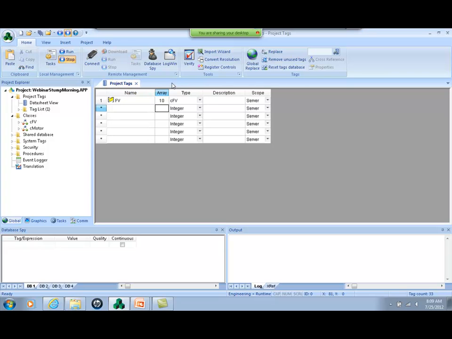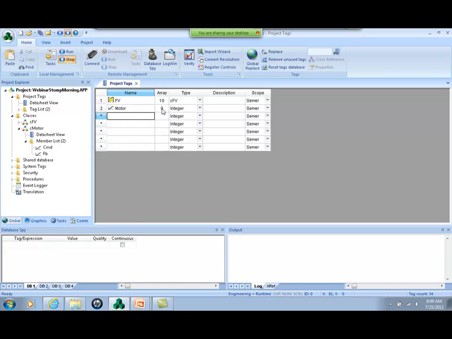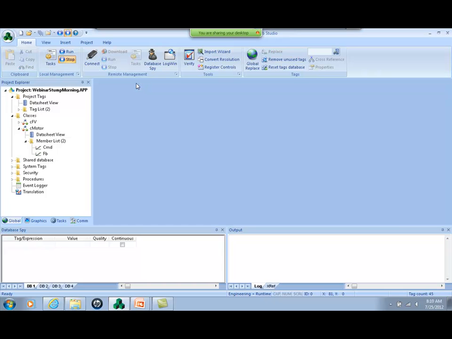Again, I didn't create any motor classes. It's just a definition of a motor. Then I can create here motor. Let's say I have 5 motors, and each one of them follows the C motor class. Good enough for the definition of the tags.